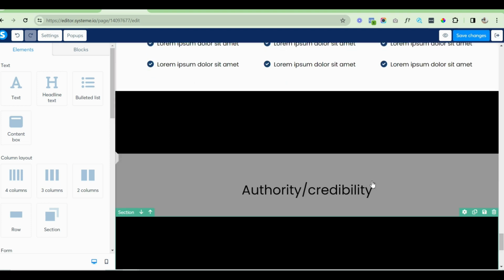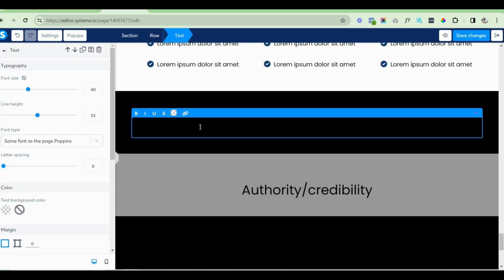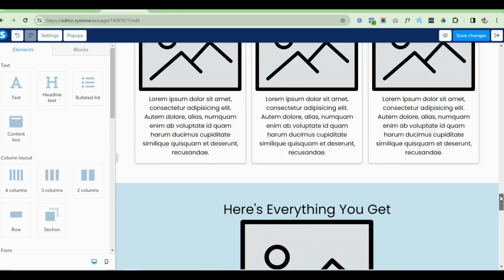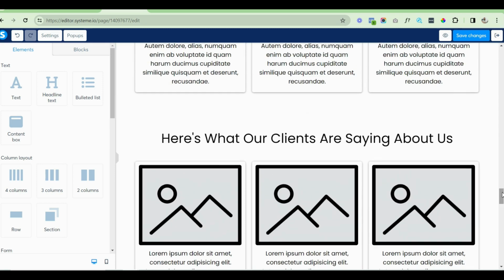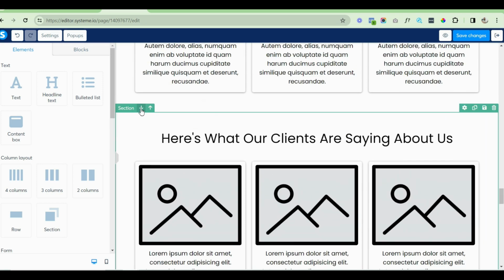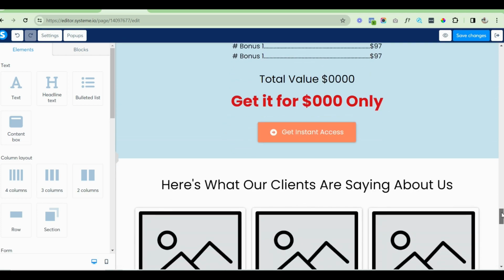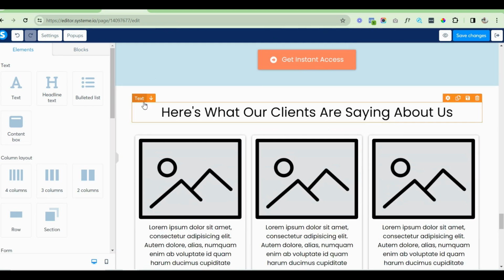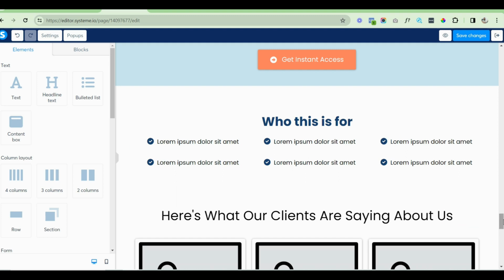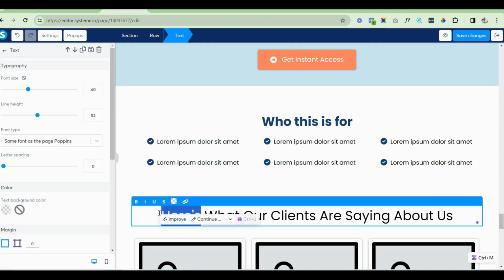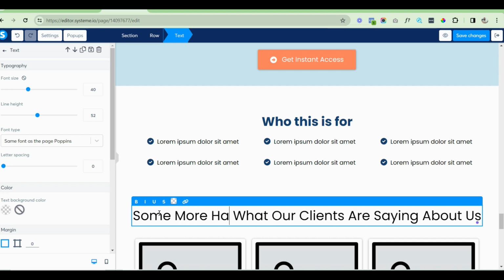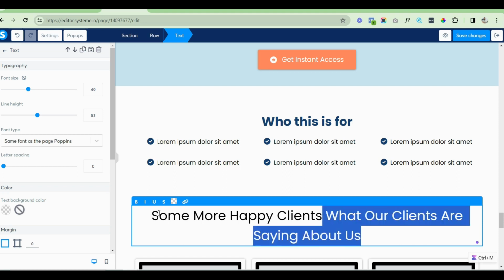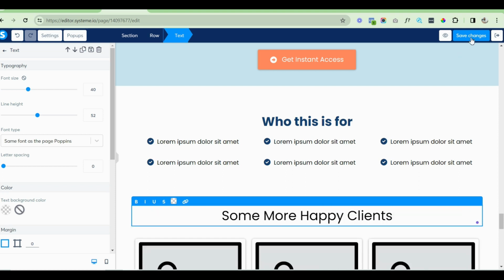So this is another section, and then we are basically adding some more social proof. So if you want, we will just duplicate it and move this whole section down again, and add some more happy clients.